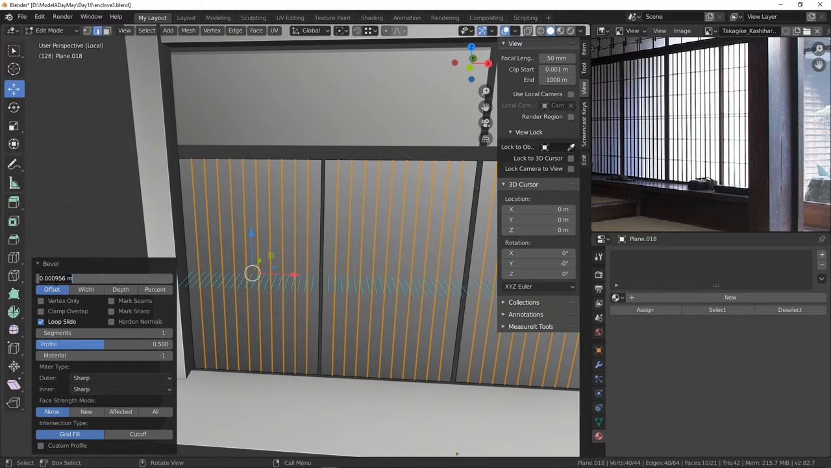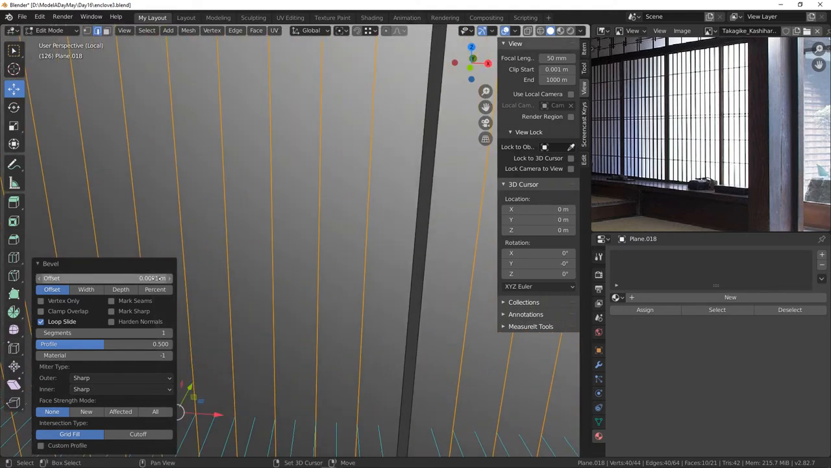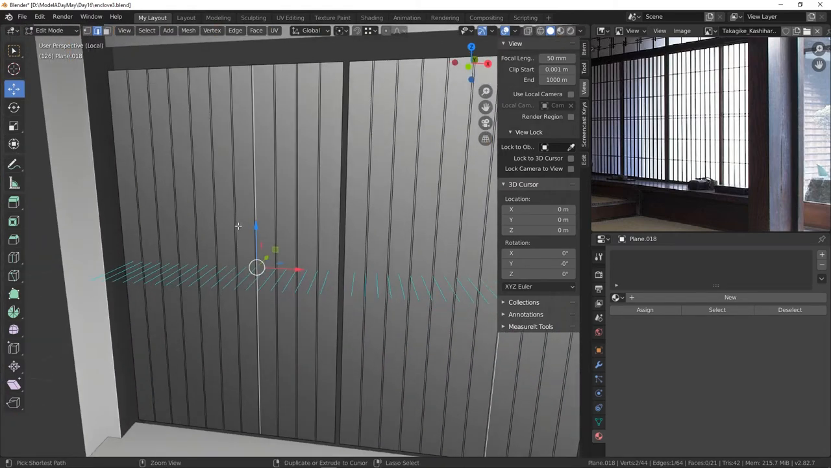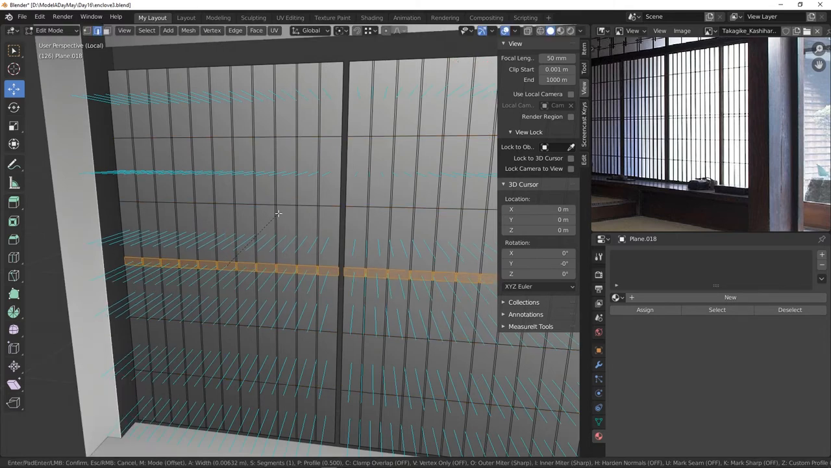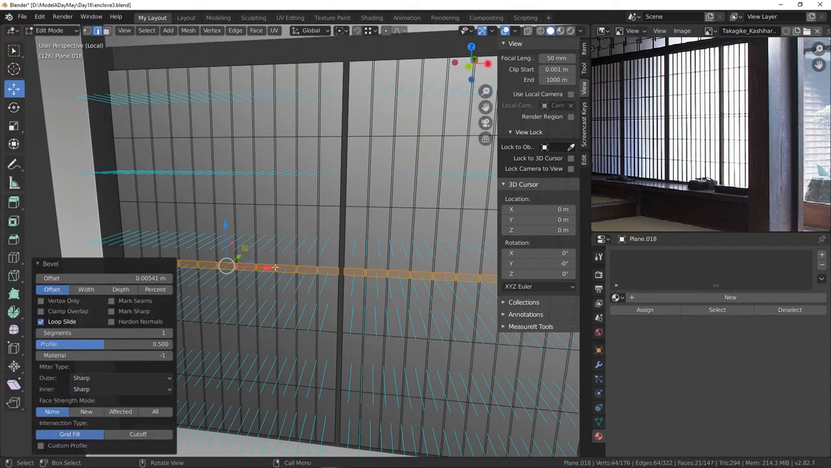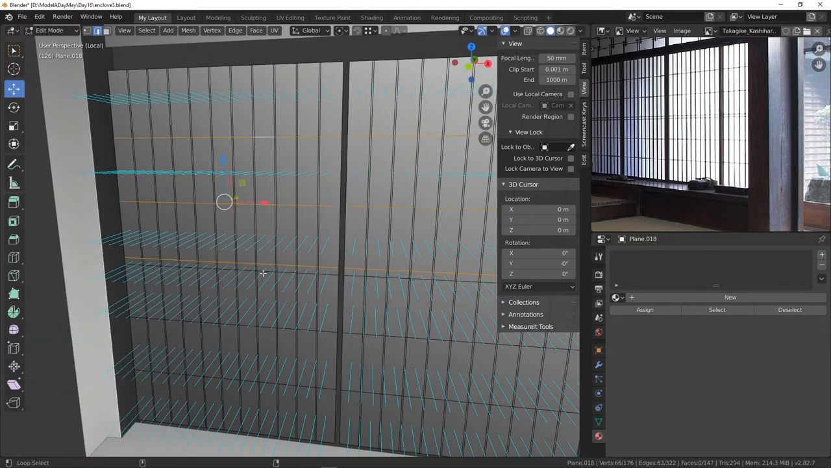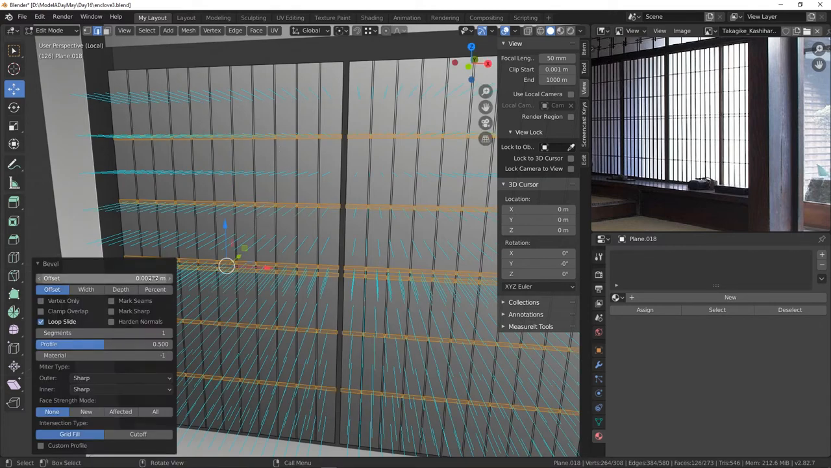Okay, so we can actually fill in an exact measurement here. So it's going to be 0.0001. Actually, I think that is maybe too small. So let's try 0.001. Yeah, 0.001 is what we're going to be going with. Now we can put in five edges here. This middle edge needs to be beveled to create two edges. And then we'll select this edge, this edge, this edge, this edge, this edge, and this edge. And again, we're going to bevel these 0.001, and that gives us the exact same amounts.